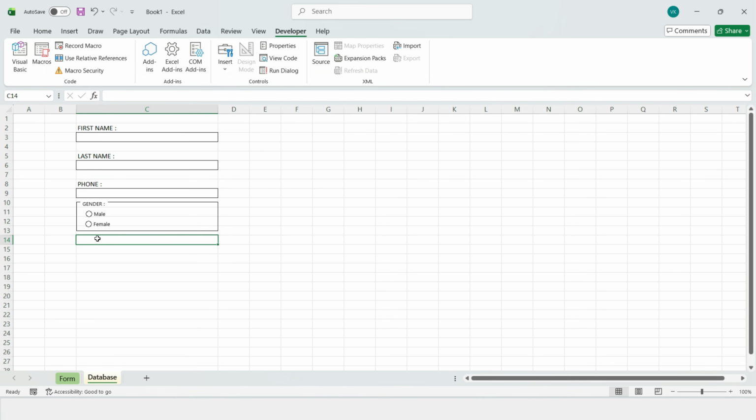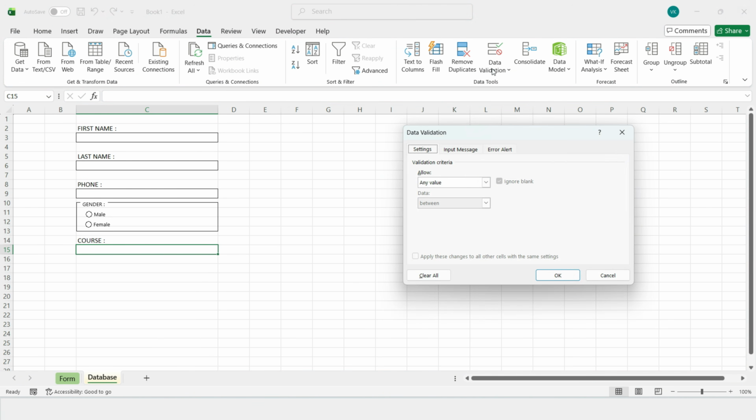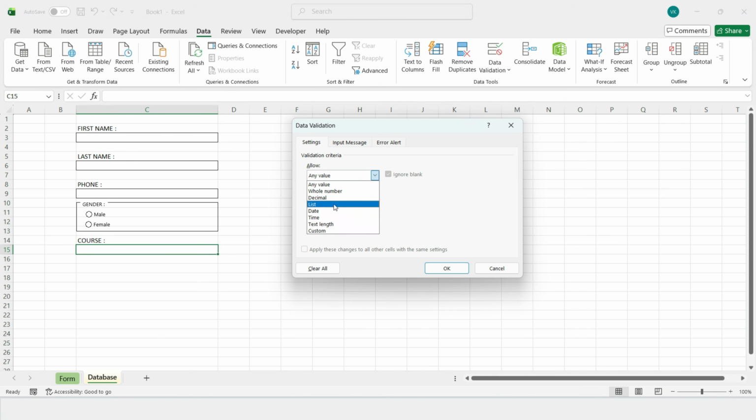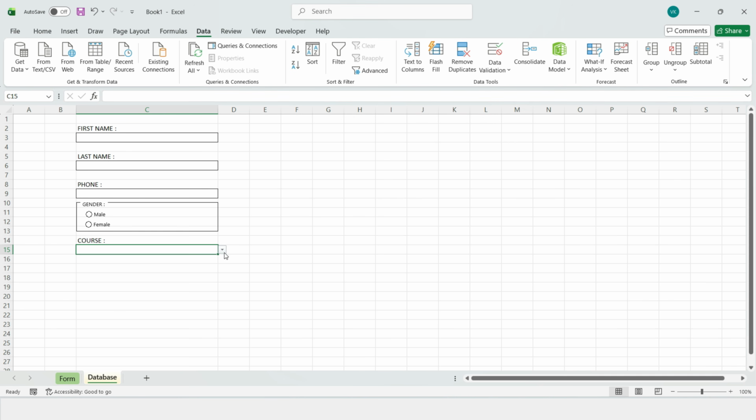Now let's create the course drop-down list. Type Course as the heading. Go to Data tab, Data Validation, List. Type manually, Python Programming, Data Analysis, Web Development. Click OK, and the drop-down list will appear. Leave the next cell blank.